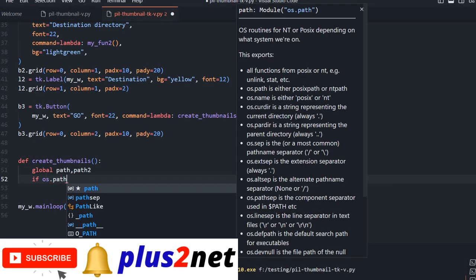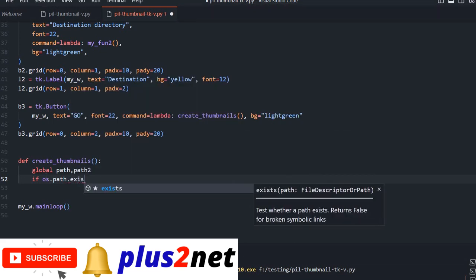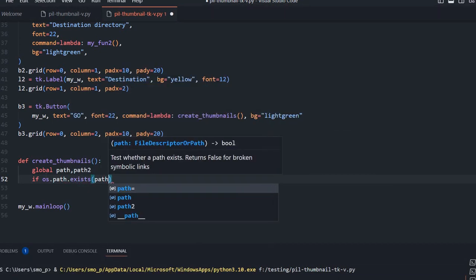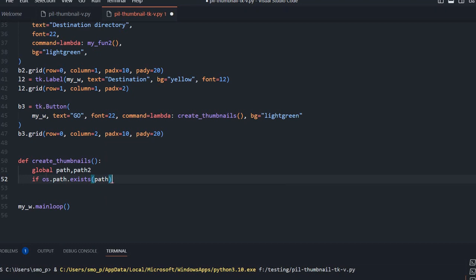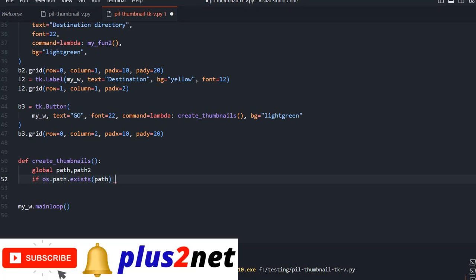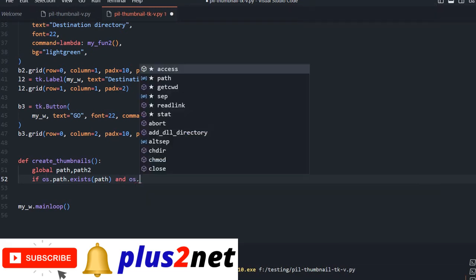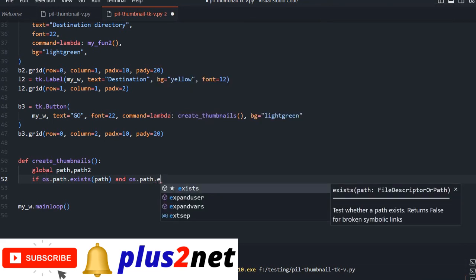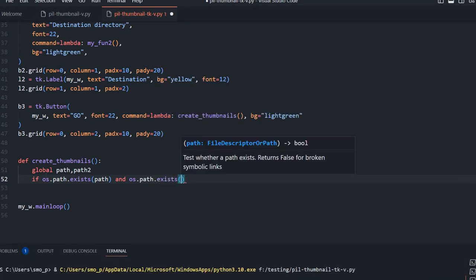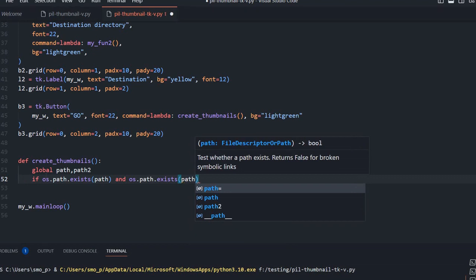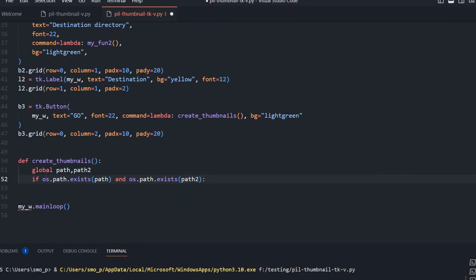Then what I will do, if os.path.exists(path). Now this will return true if the path is available. Suppose if I give something which is not available or not a path, then this will be false. So I am checking both source and destination are available. os.path.exists, I am saying path 2. If both are true, then only what you will do is start your thumbnail job.